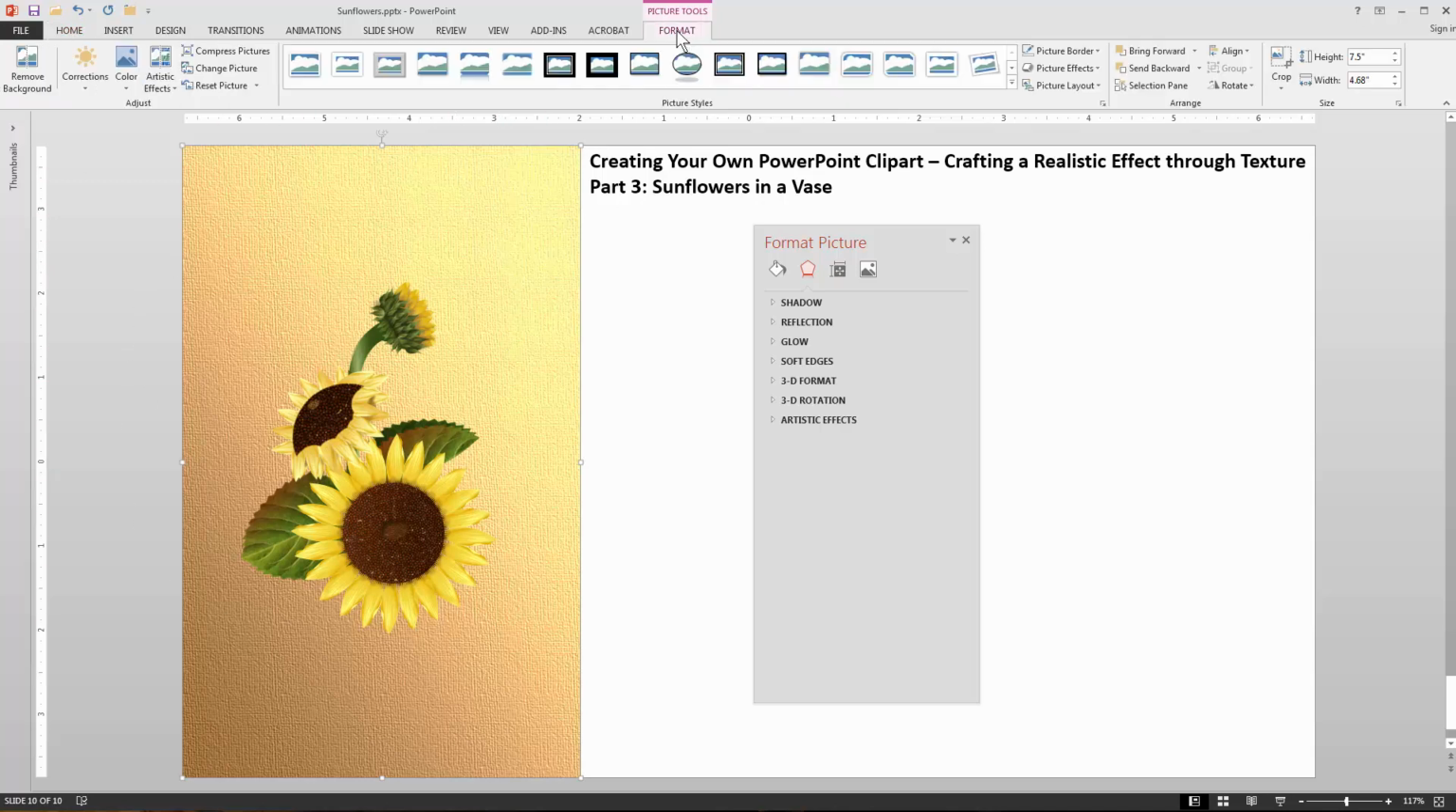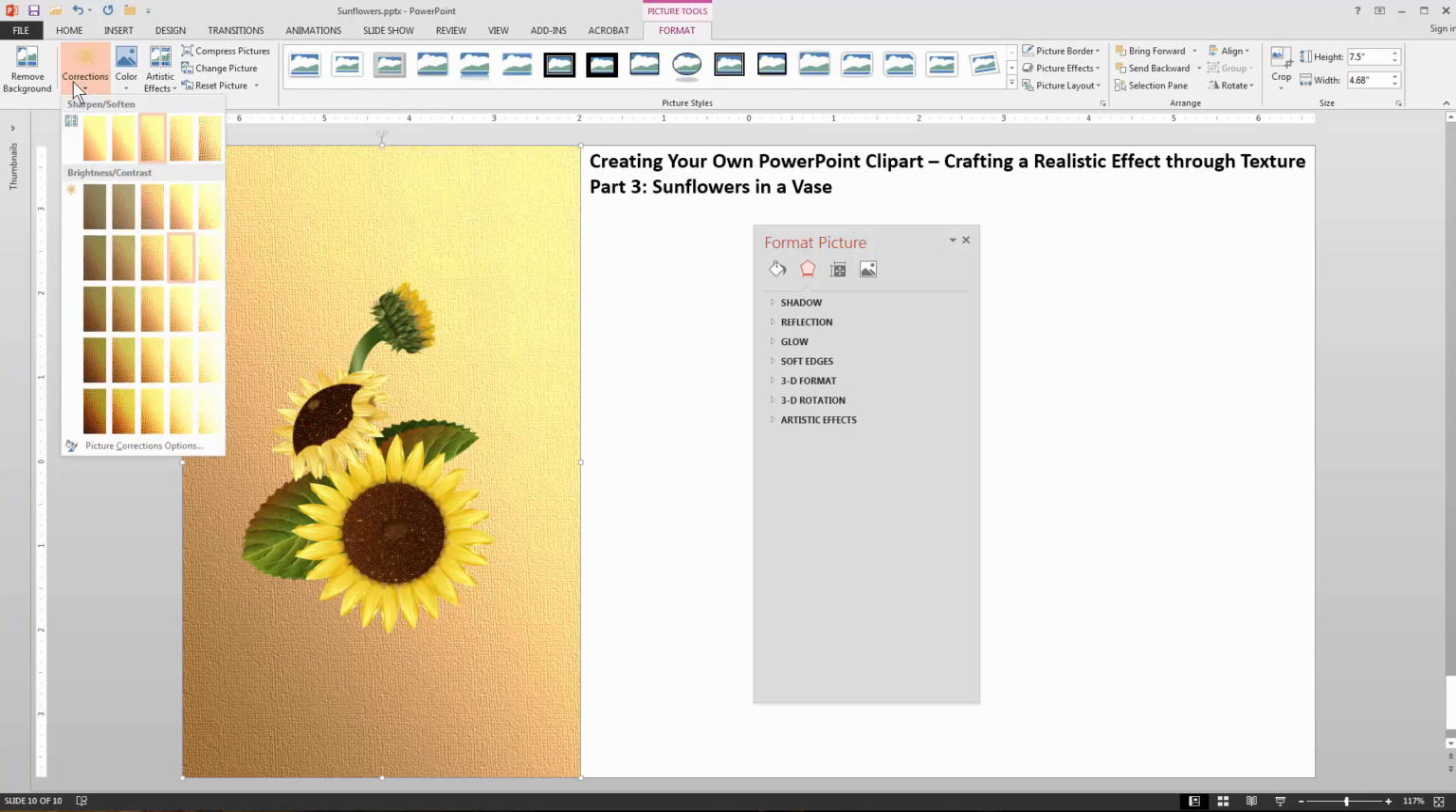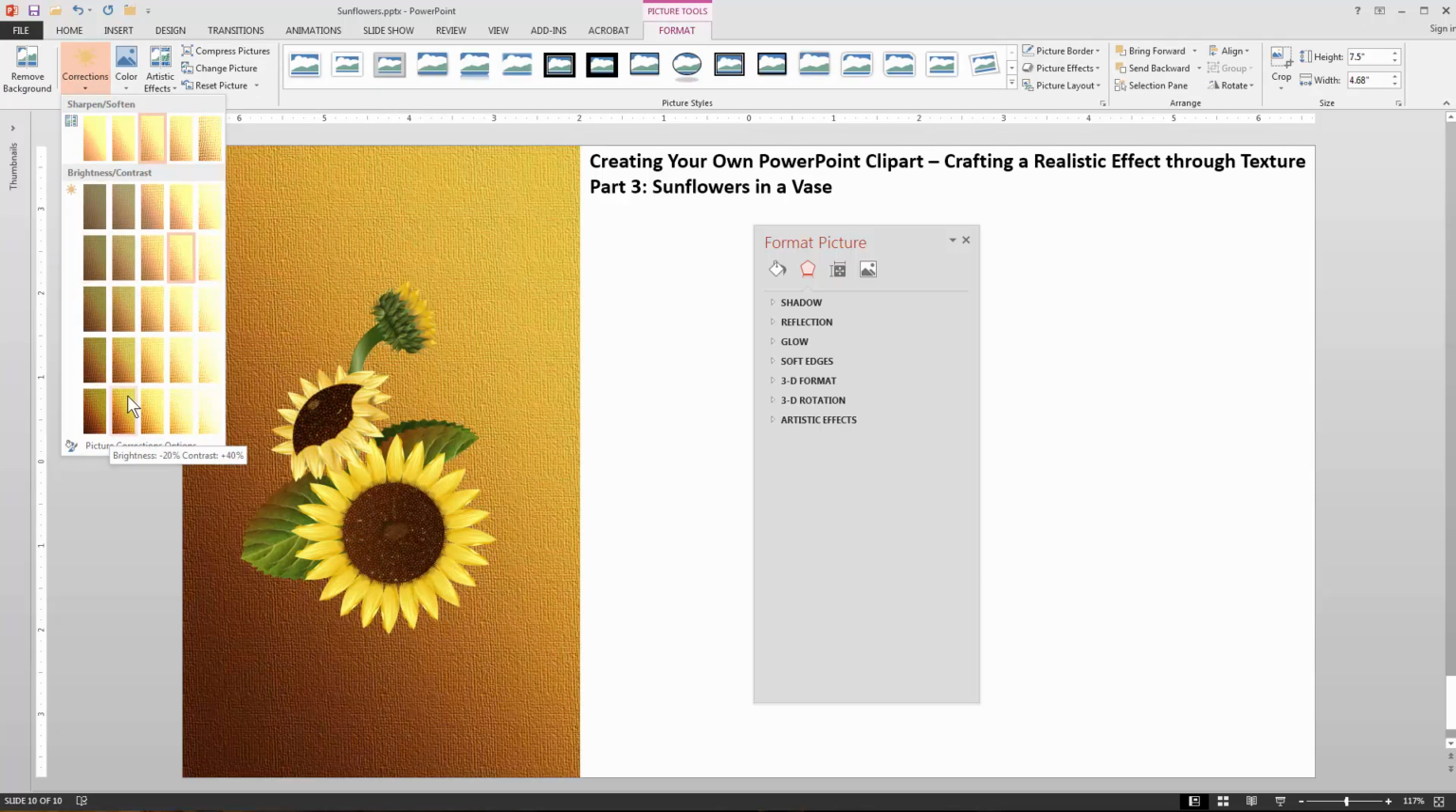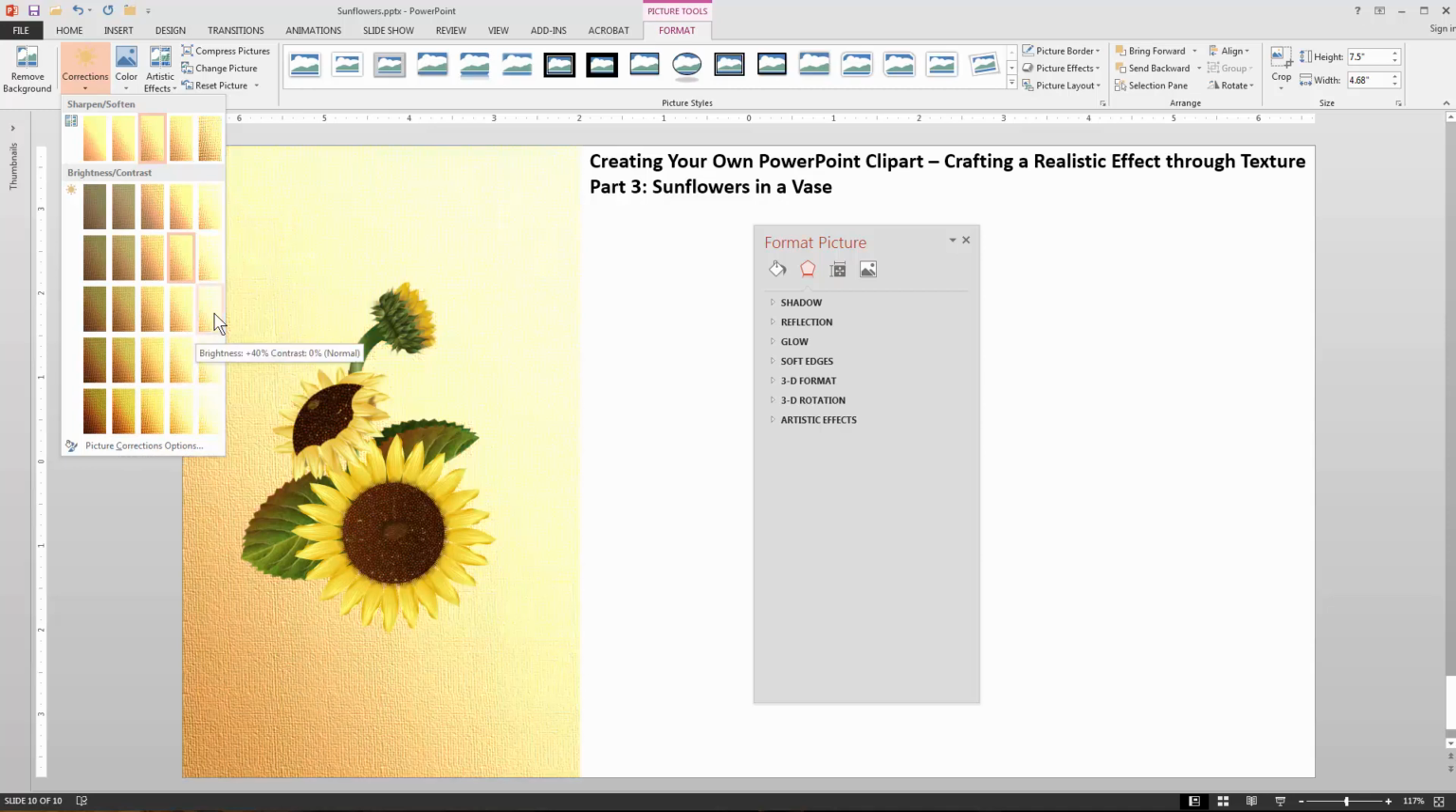So let's go to Picture Tools, Format. Let's go to Corrections. Let's say I had originally wanted this on a dark background. So I have a nice dark background. And if I would have built the sunflowers on the dark background, I probably would have made them a lot lighter to match the dark background. Now let's say I have another project where I want to use the sunflowers, and this time they're going to be on a light background. Well, now the sunflowers would have been too light, and I'd have to make them all darker.